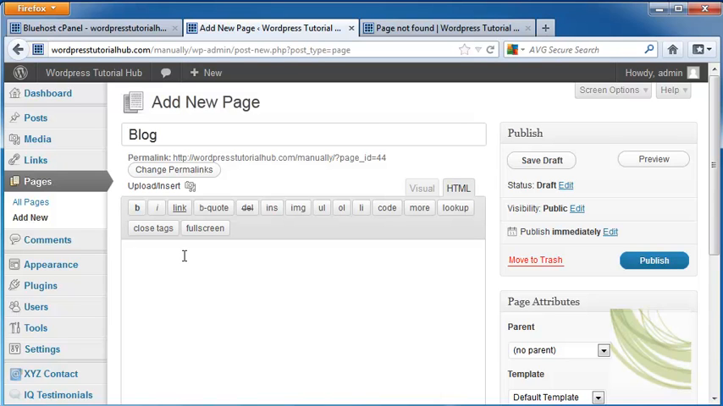And we don't want to add content to the blog page either. We're just going to leave this area blank. Any content that is there is going to be ignored, and they're only going to see the title when they come to the page. And we're going to go ahead and click Publish.